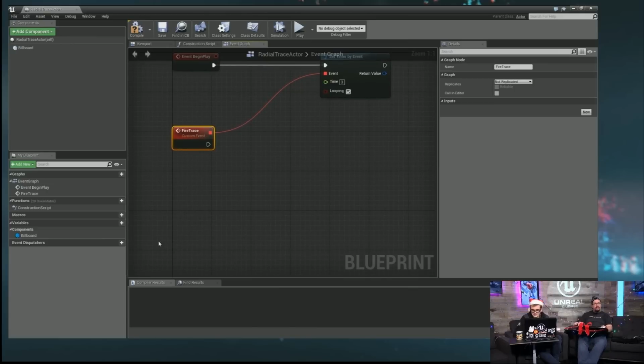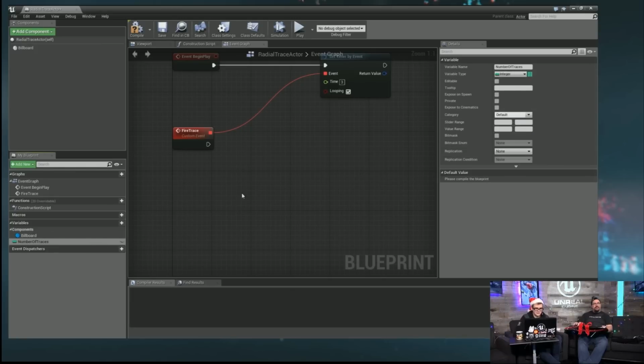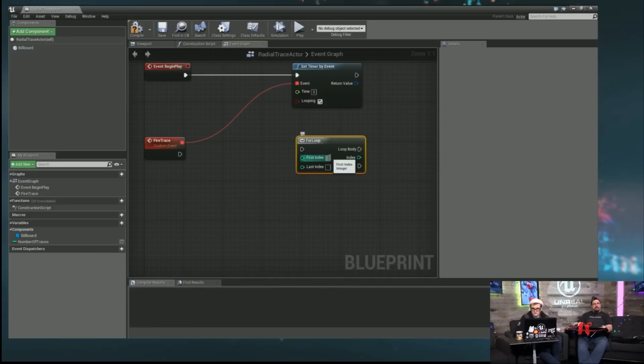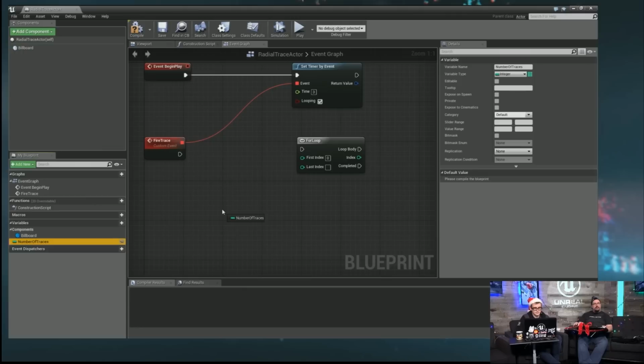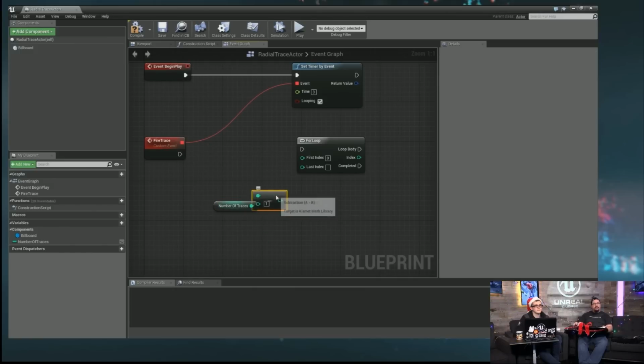Okay, and we'll set up some variables to make it easier to tweak stuff. So we're going to say how many traces. We'll do number of traces, and we'll make this an integer. We're not going to have any half traces. And then we're going to need a for loop, and we're going to define first index 0, last index this minus 1, just because of the way my brain works, starting at 0 and working our way through it.